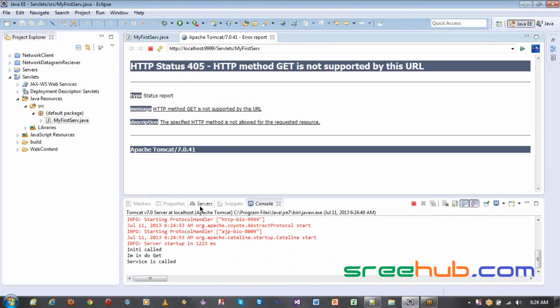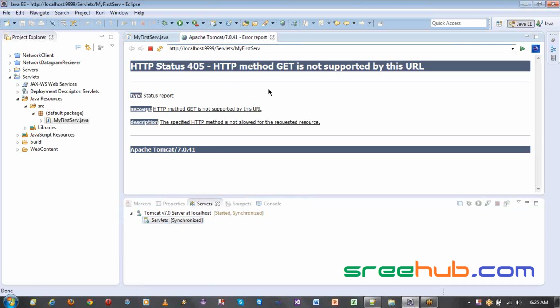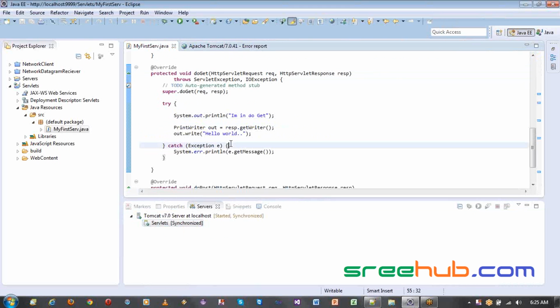Now whenever I go to servers, you can see here the Servlets is being deployed. Don't worry about this, we'll just solve this part. You can see the Servlets project is being deployed here. That is what it is. Now here let's look at what exactly is happening.